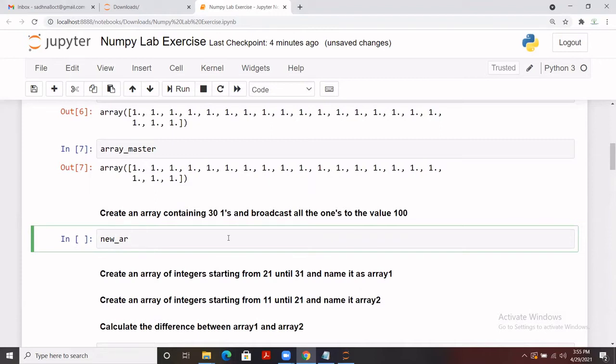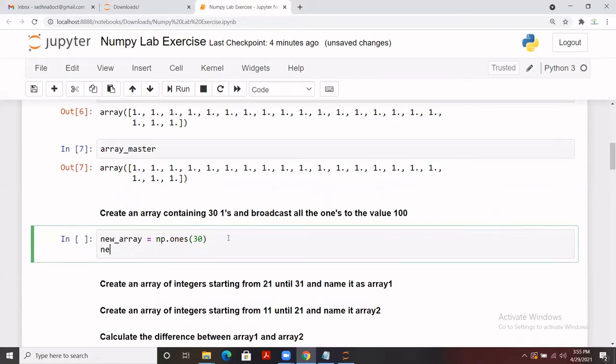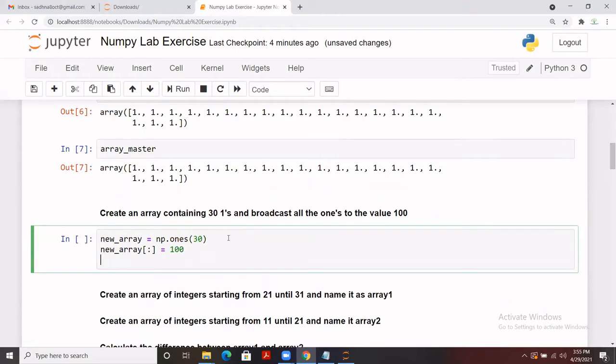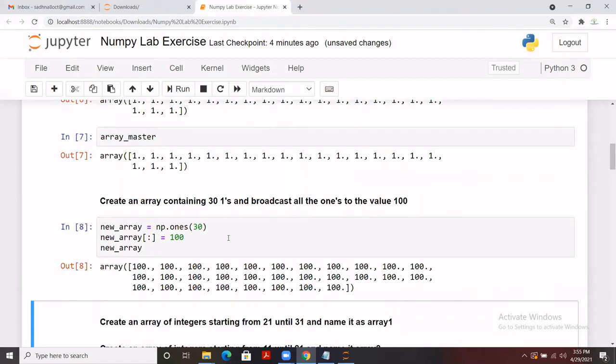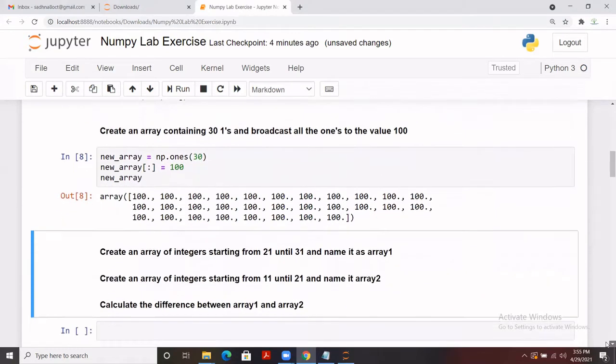So let me write new_array, and the function is np.ones, and we need to pass a total of 30 ones, and we just need to replace all the values with 100 using broadcast. So we can write something like this, and you see that all will be converted to 100. Let me call new_array. So here it is. This is what we did. We have broadcast all to the value 100. So the next question is, that was quite simple.